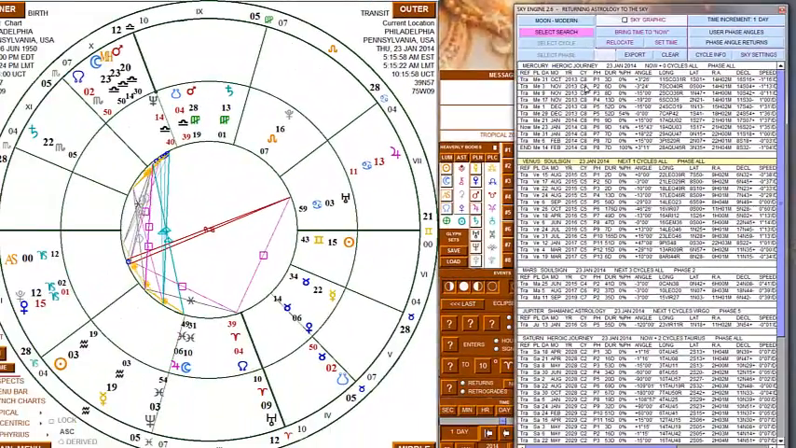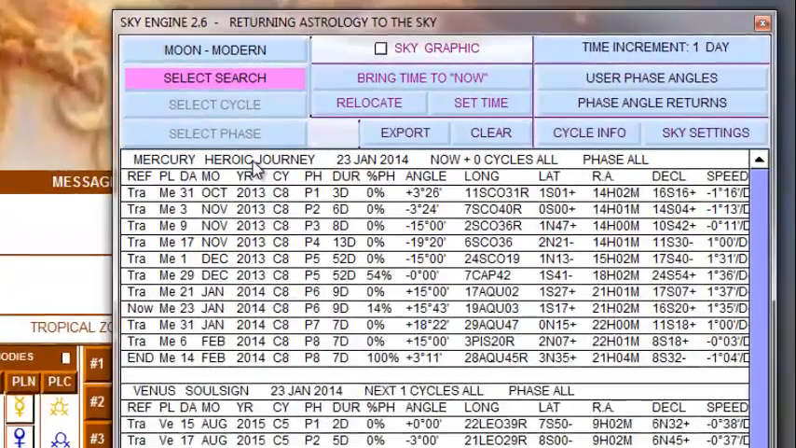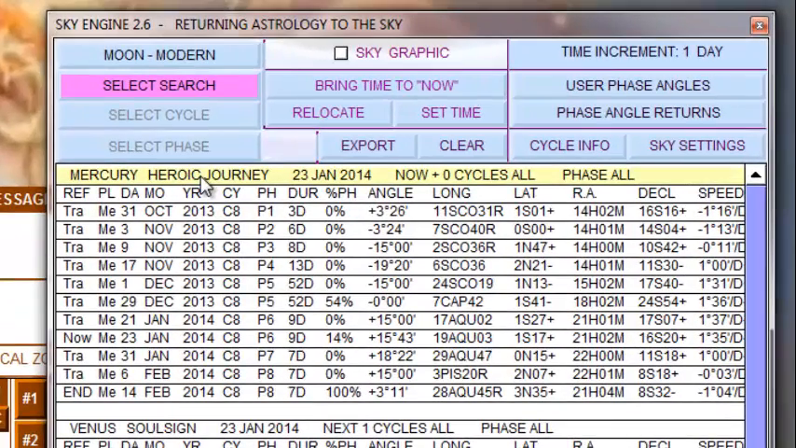Okay. So back to the data results field here, you can see I've run a few different kinds of searches. The first line of any Sky Engine search always will display your chosen criteria for that search. This information is also carried over into any export you do, as I explain in the Easy Exporting tutorial. So the first search here, as you can see, is on Mercury. In this case, we ran a search on the planet Mercury using the heroic journey system of phases.